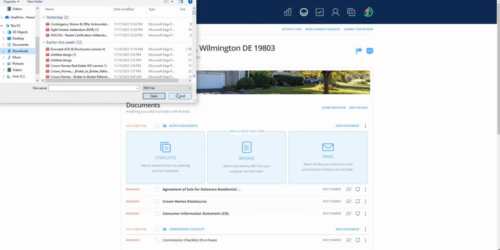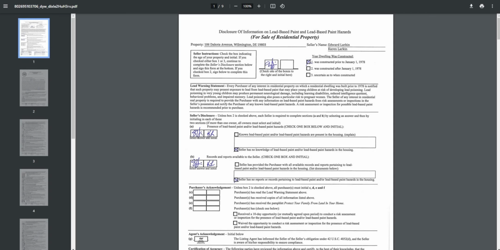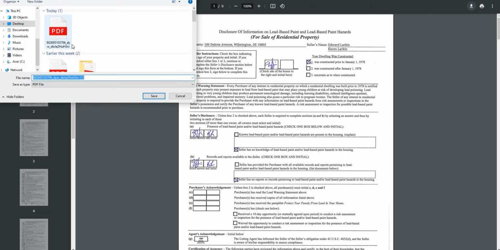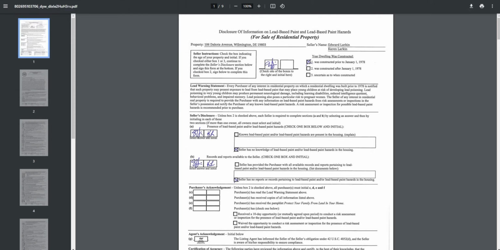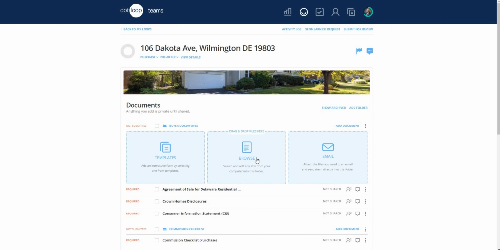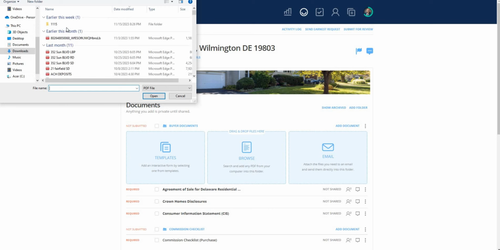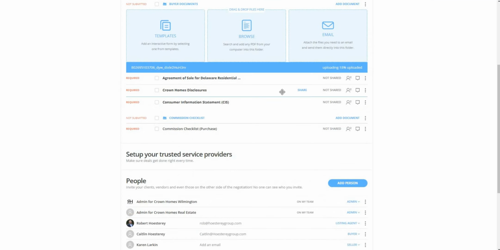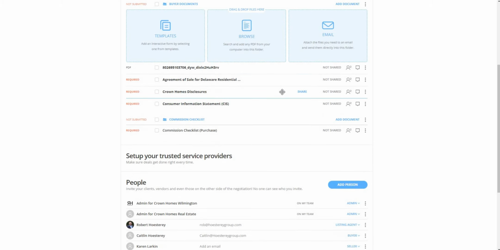That's not in here right now. Let me go back and do that again. Oh, it went to our desktop, that's why. Pays to pay attention, guys. So browse again. Let's come to desktop. There's our disclosures there.